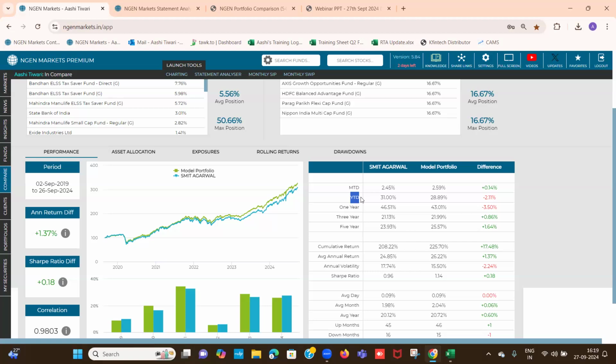Then we have YTD, which is year to date, basically from the start of the year, that is 1st January 2024 till 26th September 2024. Now here we can see Smith Agarwal is about 31%, and the model portfolio is about 28%. So the differential is there of about 2.11%. Now the next parameter that we have is the 1 year return, which is a point-to-point return of the latest 1 year considering calendar years. Now here you can see for Smith Agarwal, it is about 46%, whereas for the model portfolio, it is about 43%. Again, a differential of about 3.5%.